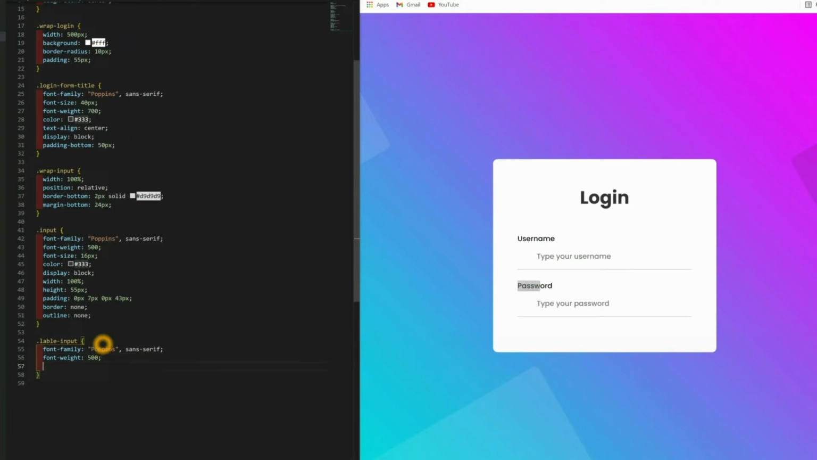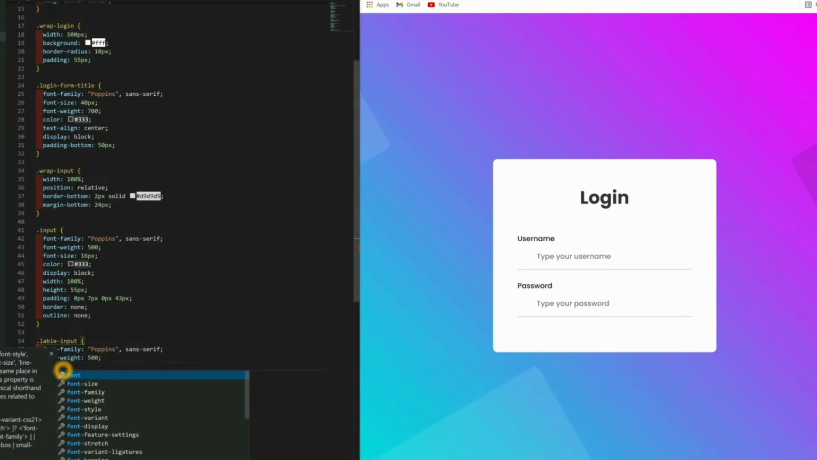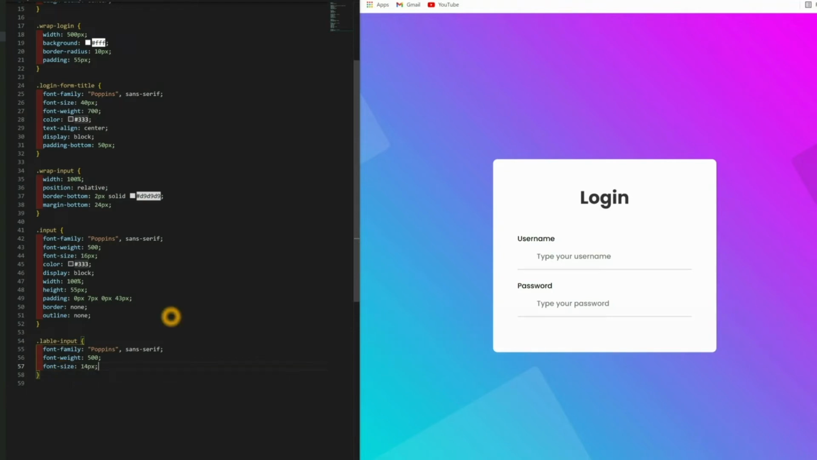Okay, a little bit bold, and now we can give the font size, however much you want. I'm giving 14 pixels, which is quite small. Let's give it 16 pixels. Alright, this looks nice. Now let's give the padding left, let's give 7 pixels. It will move a little bit to the right side. Okay, it's done.